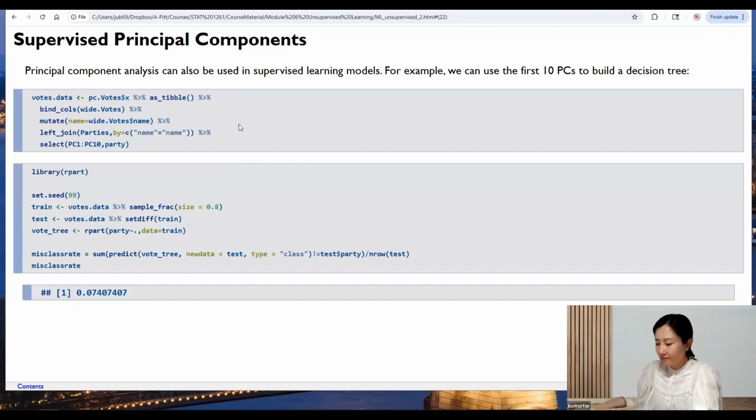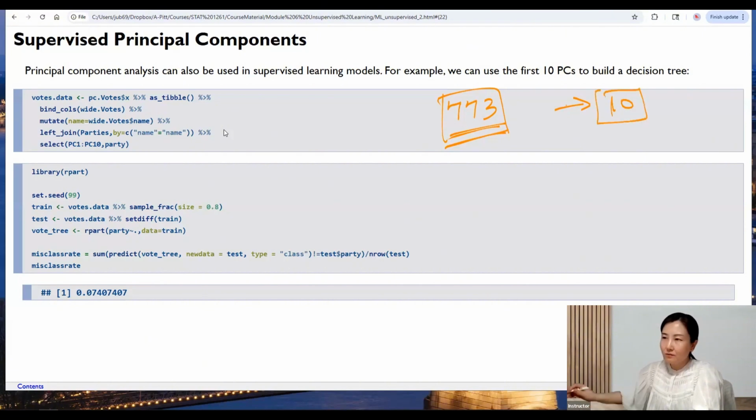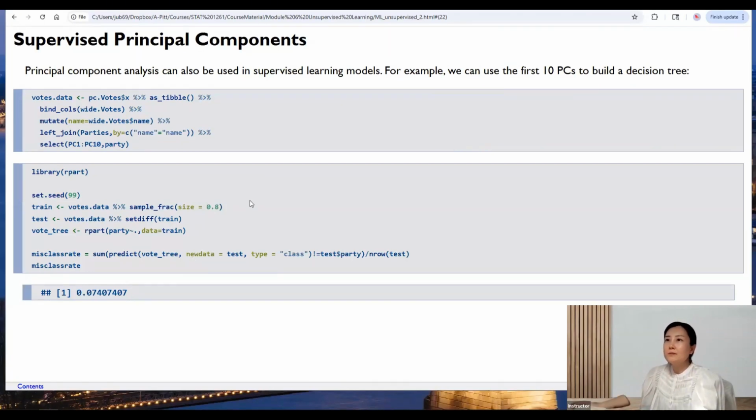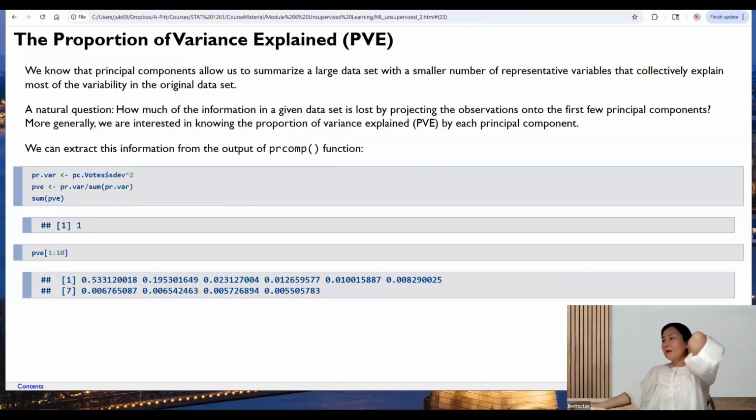So this means the first 10 principal components contain a lot of information. Remember, there were 773 columns, except for the first column, there are this many columns. And we reduce it to 10 columns and then use it to fit the decision tree model. The result is pretty good. All right, this is how to use PCA in a supervised learning model. So you can use it to reduce dimension. And then another very important topic.